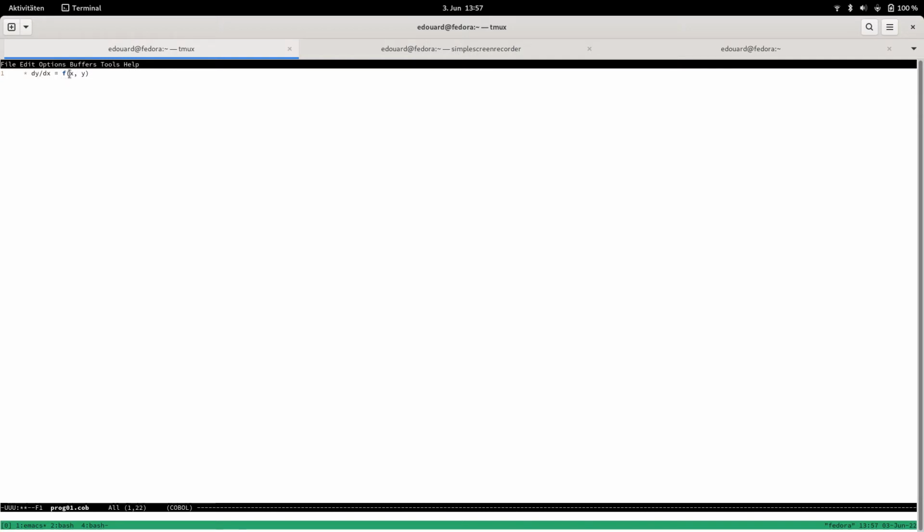Then what's the value of y going to be at x plus delta x? It's going to be the value of y at x plus the slope times delta x. This is the basic intuition, and you gradually build your path using this function. So I thought I'd try this in COBOL so you can see what this looks like.